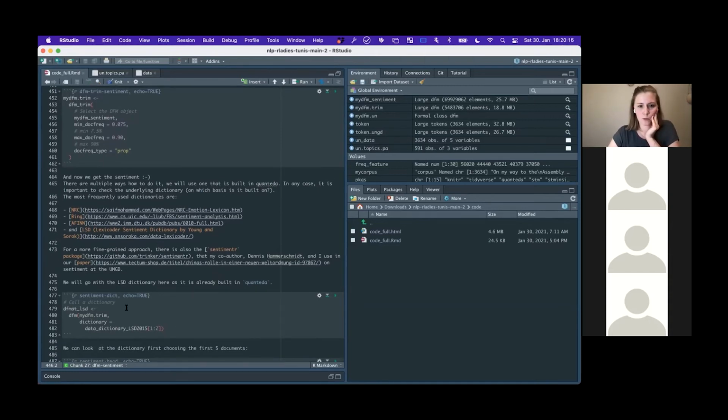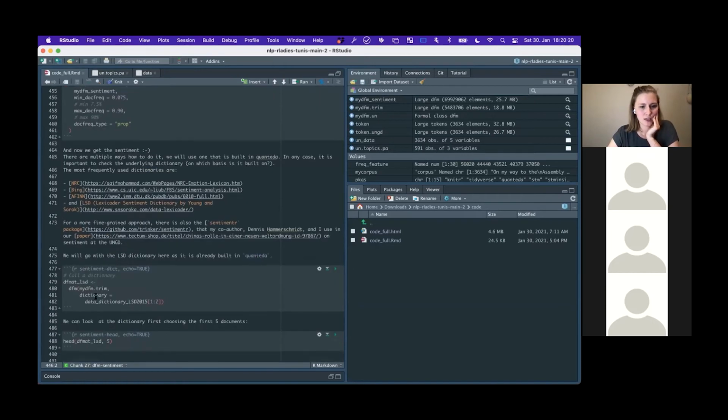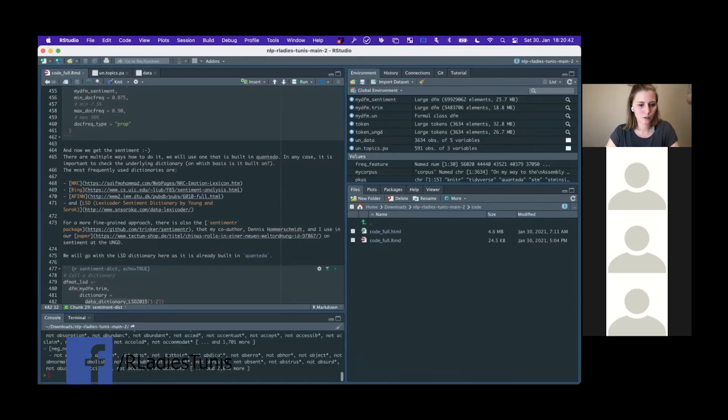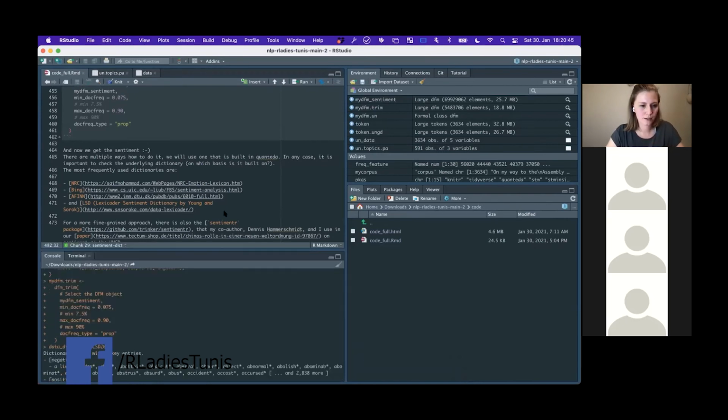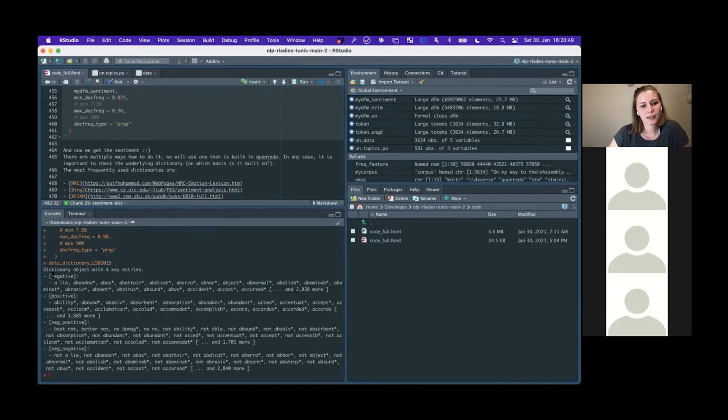Okay, so what we have here is the data dictionary object, and it's already included in quanteda, so we don't have to load it as I did before. We can, but we can also assign it here. Let's see, we should be able to load it. Not really beautiful, but you see the first column is negative, the second one is positive, then we have something like neg positive, and something like neg negative, which tries to capture the negations. But again, SentimentR is better at doing that.